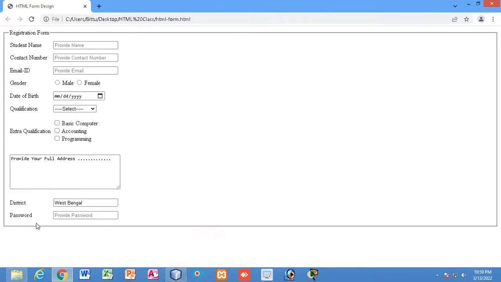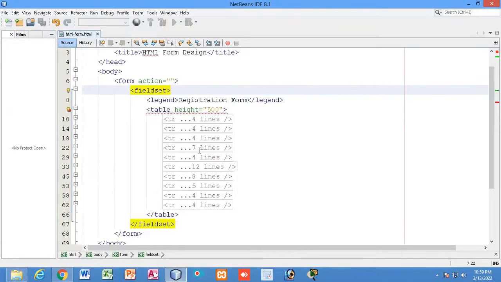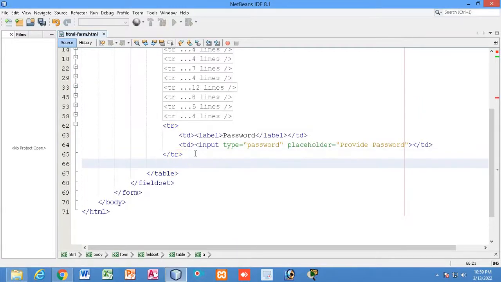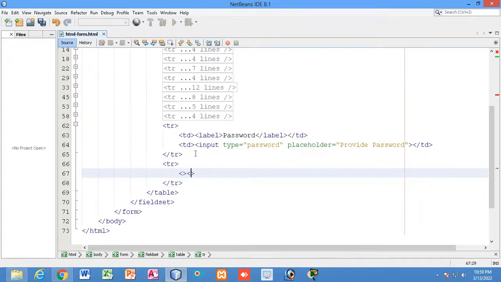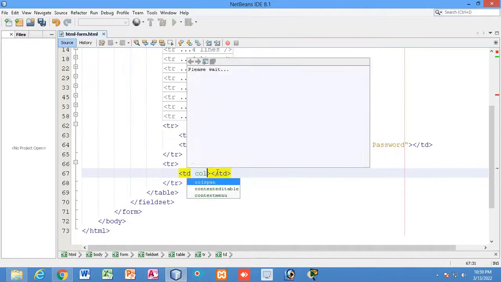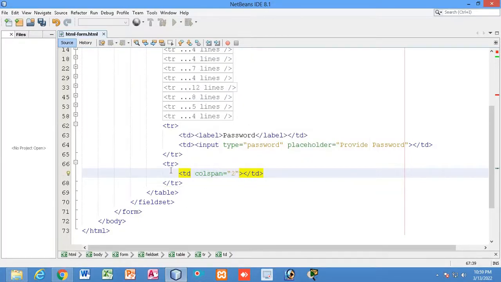And another thing we have missed out to add, that is the submit button. Submit button we need to add. Okay, see, here I will take another table row, and inside this I will add a TD, right? So TD, and I will increase this TD width with colspan, right, to 1 TD, but it will have a size of 2 TD, right?